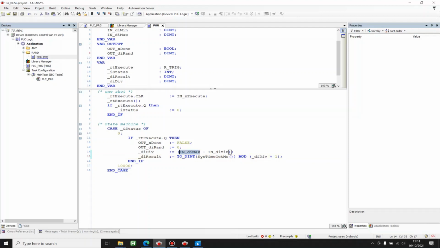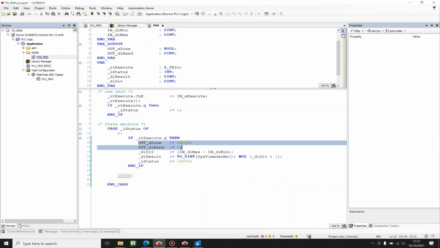That's the basic explanation. And after we have our result, I'm just gonna set my status to 10,000. And in the 10,000, I'm just gonna say done is equal true, and here the random number is equal to the buffer result, and that's basically the random number generator.